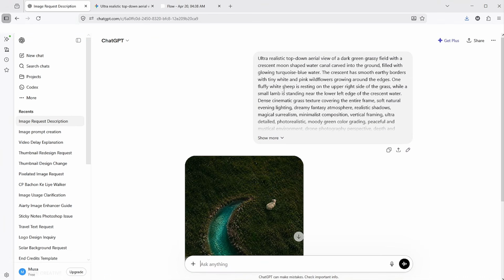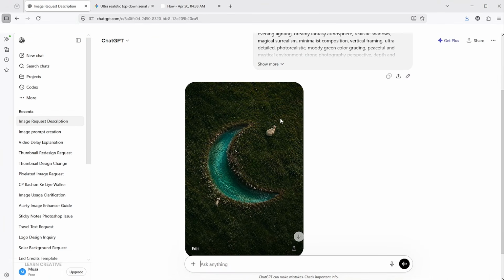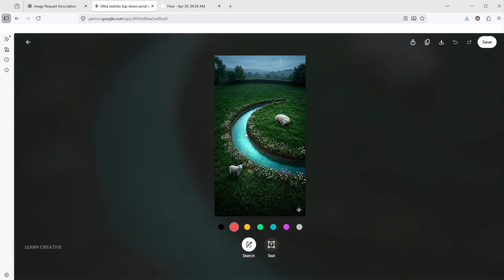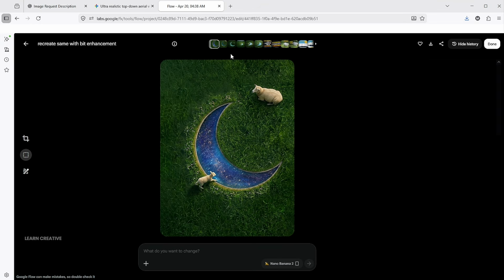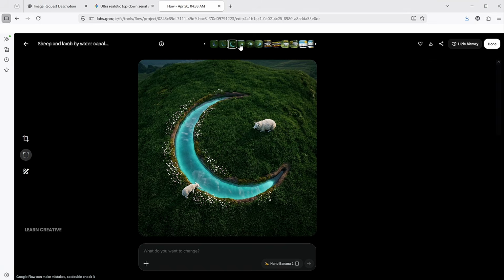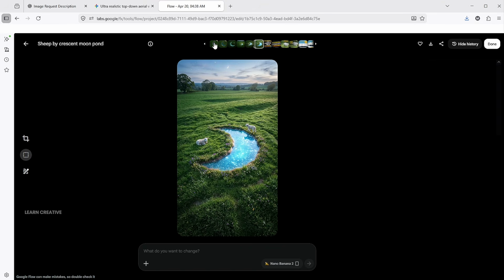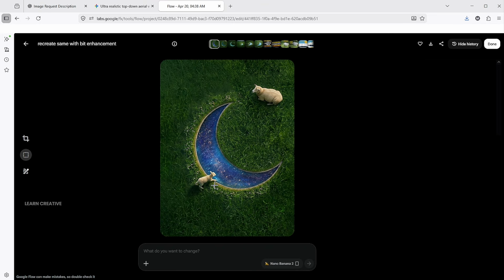I used this prompt to create image in different AI tools like ChatGPT, Gemini, and Nanobana. It may take multiple attempts to get the perfect result, so be patient. This is the image I selected for the design. Save the image to your computer.